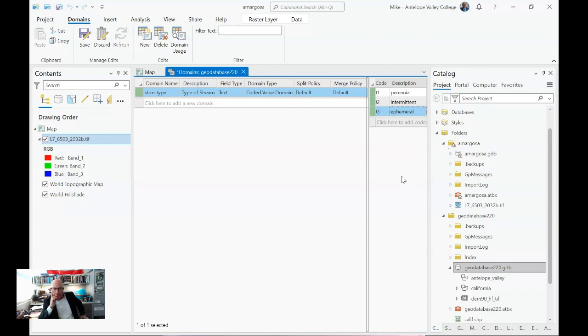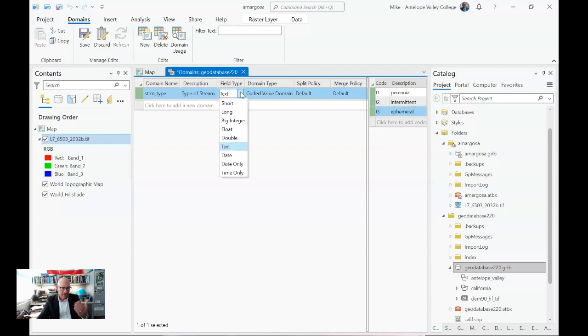So these are our three types of streams or water bodies or whatever that we have, water courses, I should say. All right. And this way, when we're making our little Amargosa Creek thing, we can have a field in there that's stream type, and we can select from these. It'll be a drop down, kind of like what we saw over here. This is a domain that we're dealing with. This is what we're going to see when we're editing.